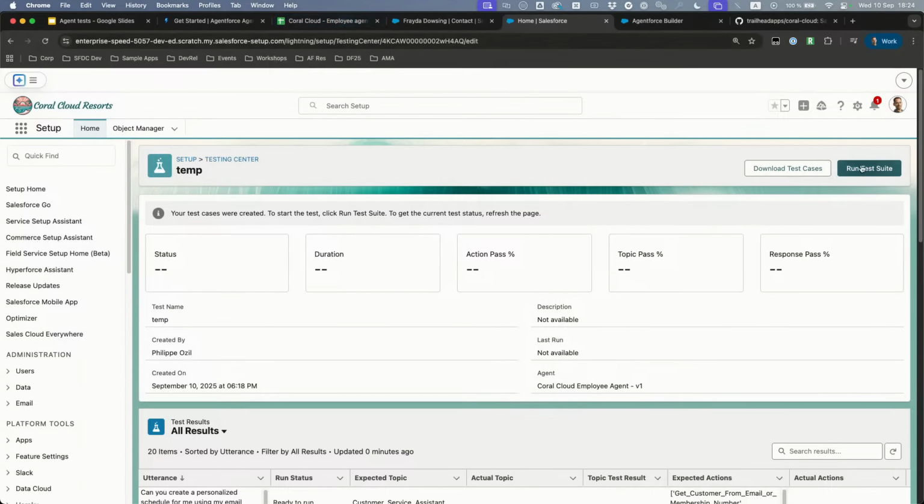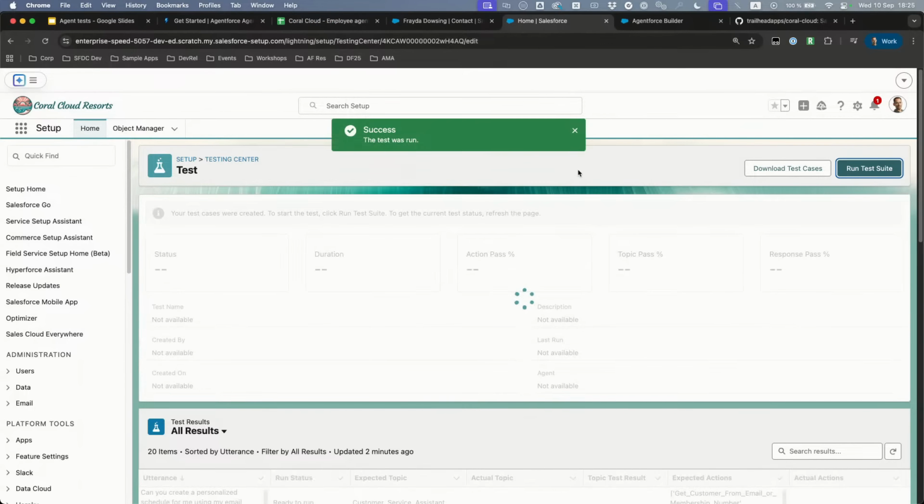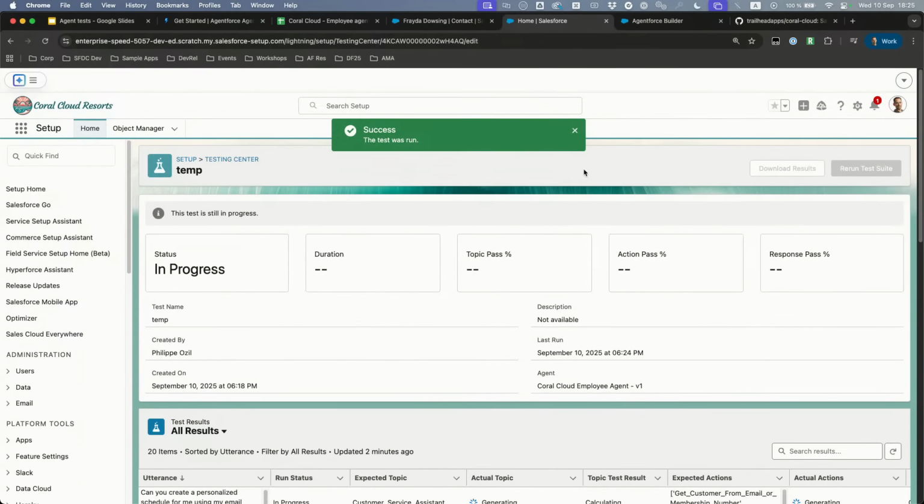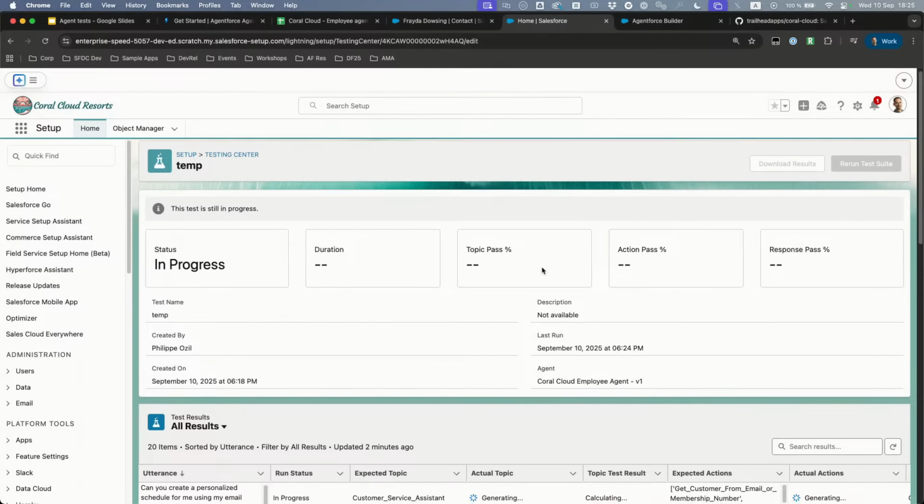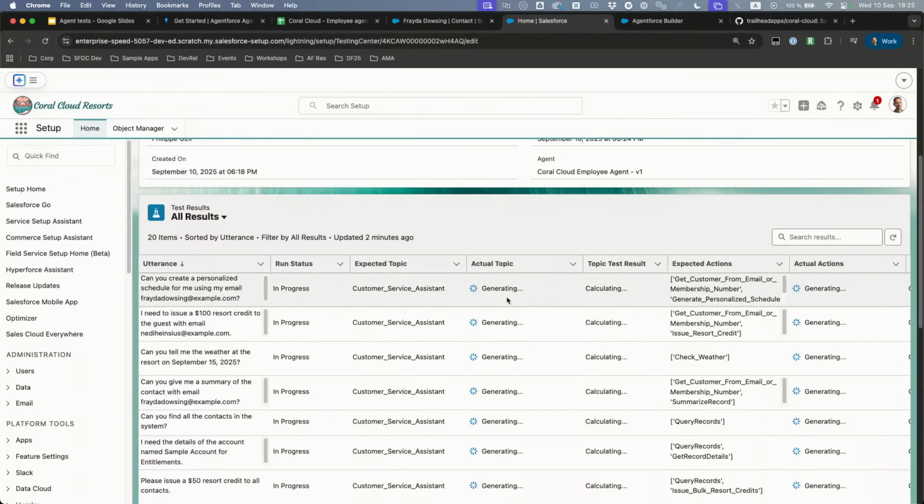And when you're ready, you can run those tests directly from Testing Center. This here, I think for about 20 tests, generally takes about 2 to 3 minutes. So I'm going to continue talking while this works. And you can see normally there are some placeholders in the columns there.